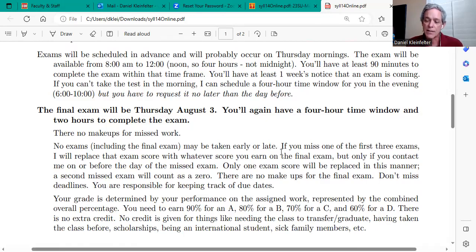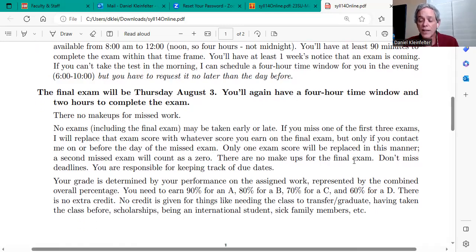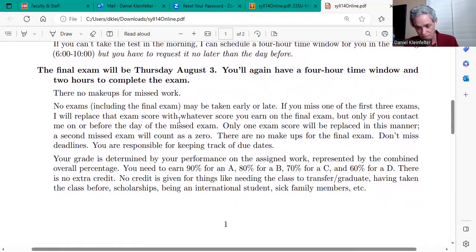But you do need to contact me on or before the day of the missed exam. Don't miss the test and then 3 weeks later or 3 days later ask me about it. So contact me right away if you're going to miss a test. Only one exam score can be replaced in this way. If you have the misfortune of missing 2 tests, that second one is going to count as a 0. There's no makeups for the final, so don't miss that. Here's the date. Make sure to request the time off from work as needed, get some sleep, whatever. Just make sure you're available for that. Mark that on your calendar.